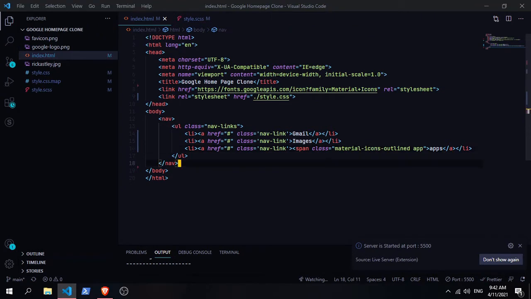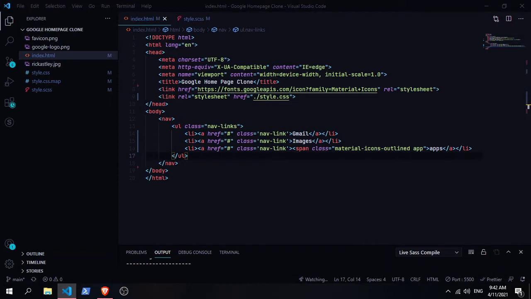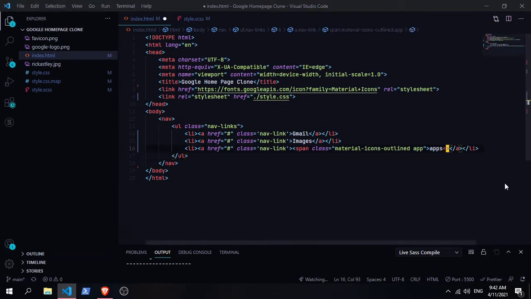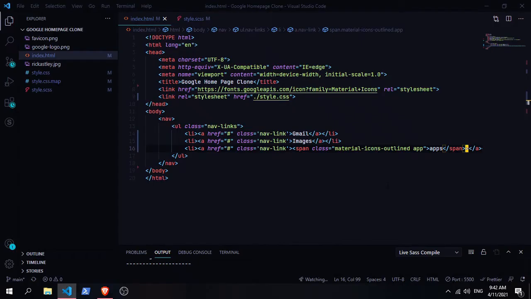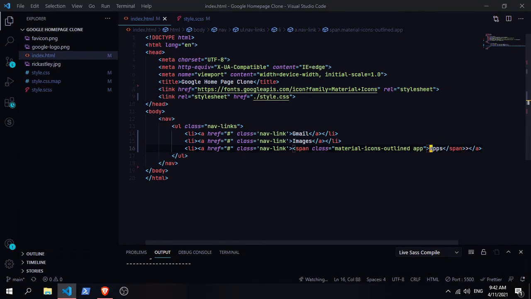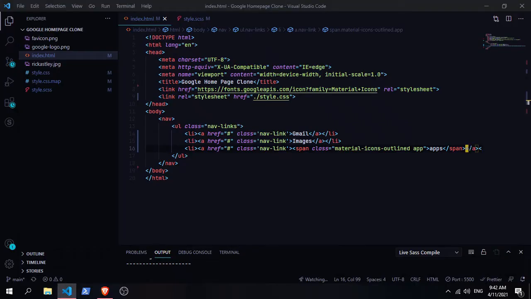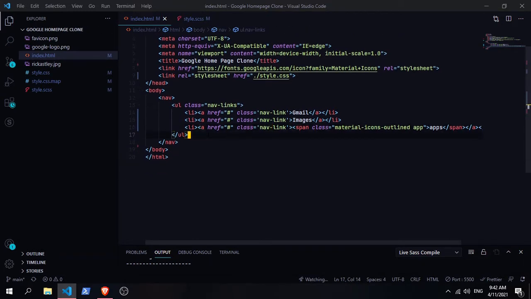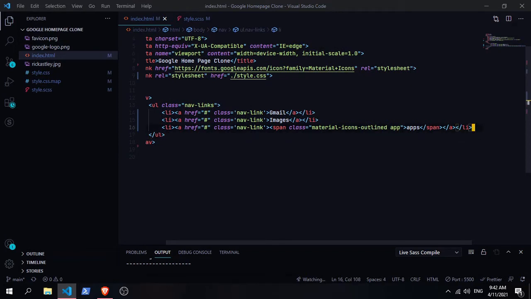It should load up. Why isn't it loading up? Why are you not loading up? Oh, we forgot to close the span. My bad. Great. Will you work now? No? Why are you not working? Strange. Okay, so let's ignore that for now. Move on. We'll work on that later.